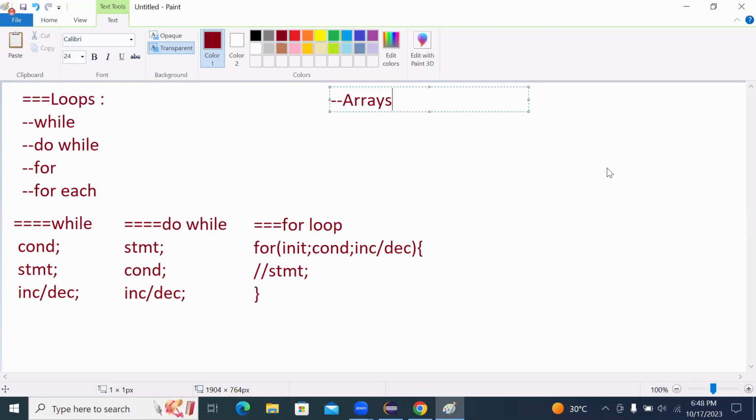Before going to this particular one, we need to understand one more concept. What is it? Keywords. So first we'll understand keywords, after that we'll understand arrays, and then we'll understand the for each loop.